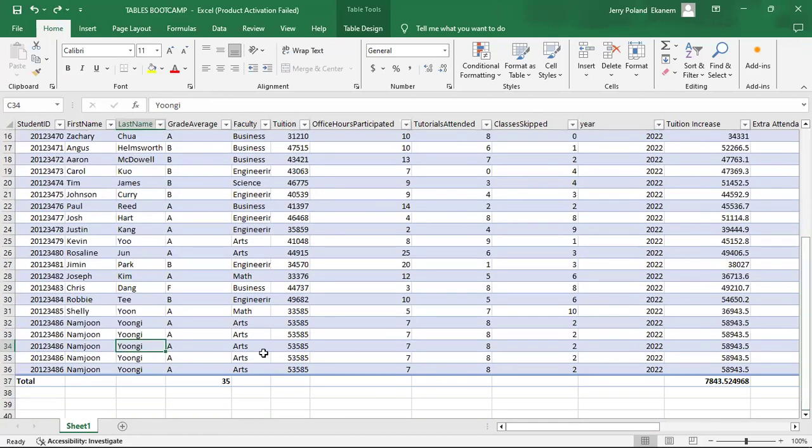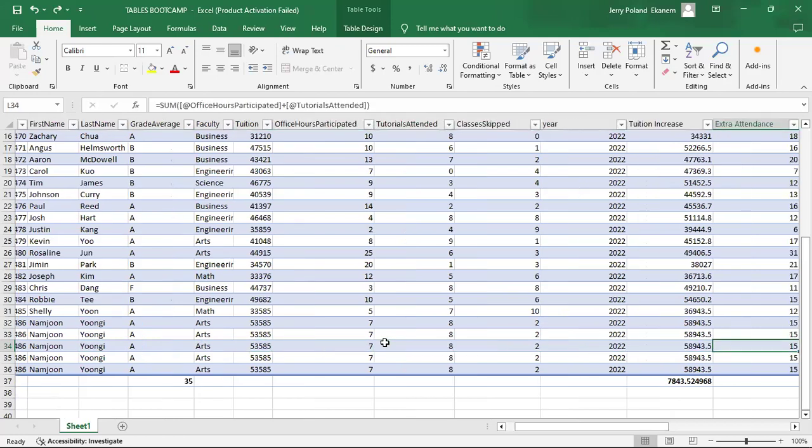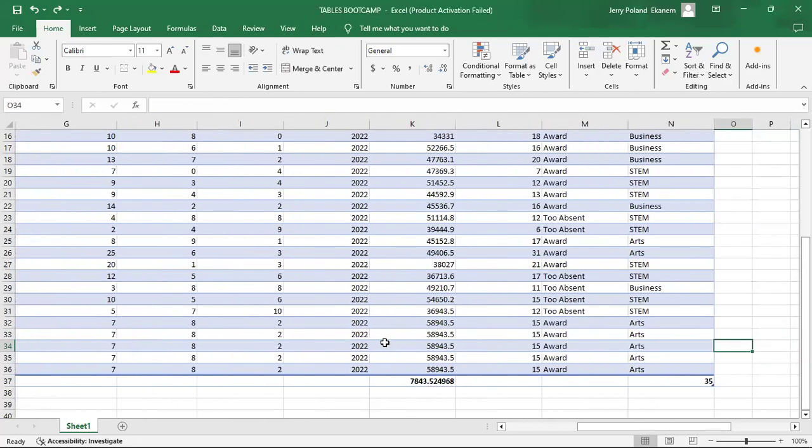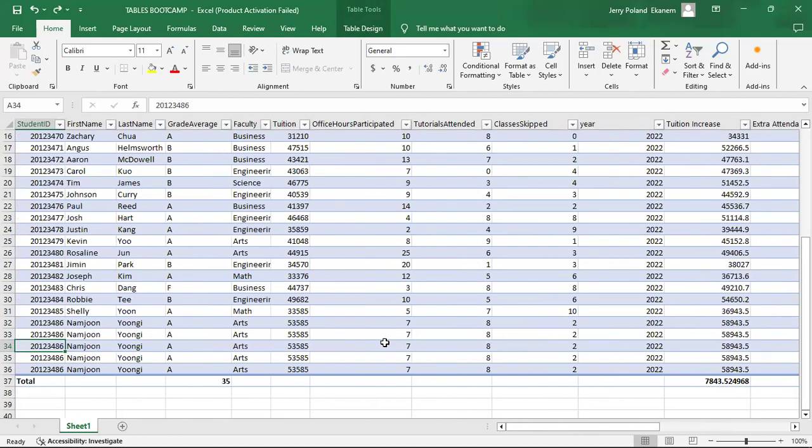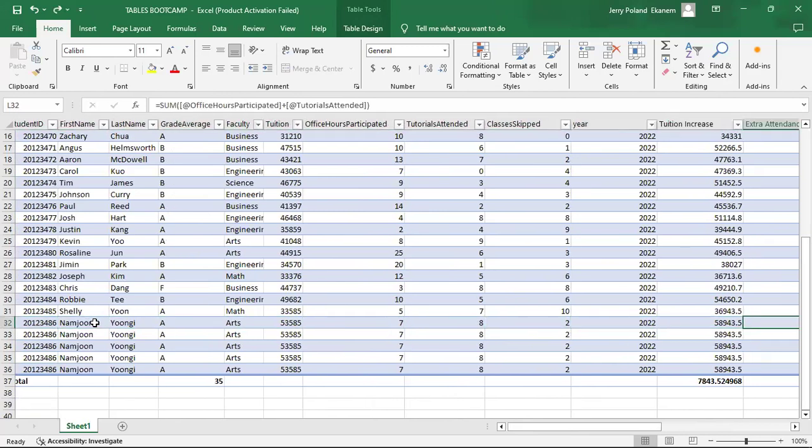You can see that for this particular record, we have Namjoon, Yonggi, the same tuition, the same office hours, and all of this information, they are the same, right? So these are duplicate records, which will not help our analysis. We have to remove them. We have another one, we have another one. Okay, so we have 5 of them. All the records here, 5, okay? So 5 of these records are duplicated.